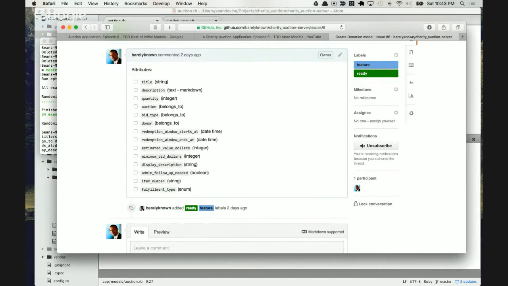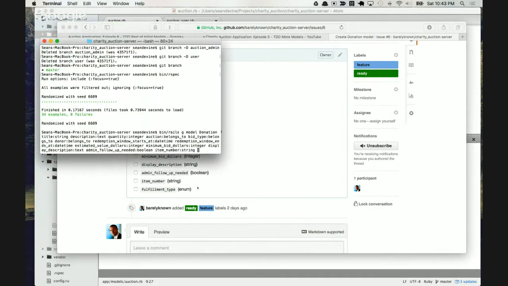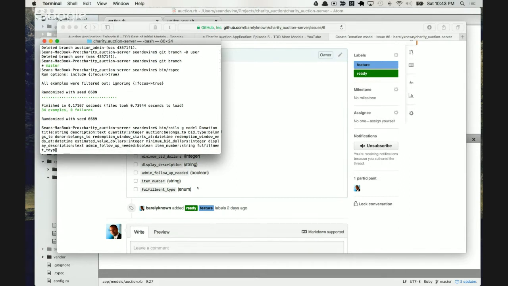And then fulfillment type is an enum. You'd think that I would have done us a favor and actually written the enum here. Not sure why I didn't, or what the values are. Fulfillment type is an integer when it's an enum in Rails, because we're going to use the built-in Rails functionality for this. Okay, so I think that was everything.